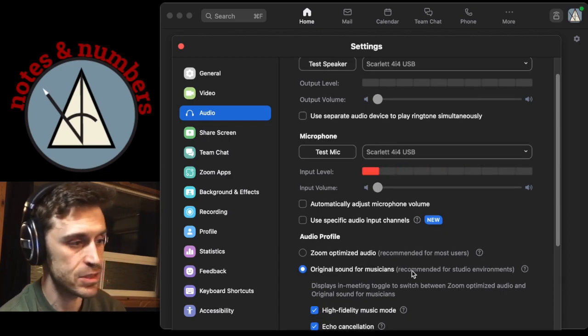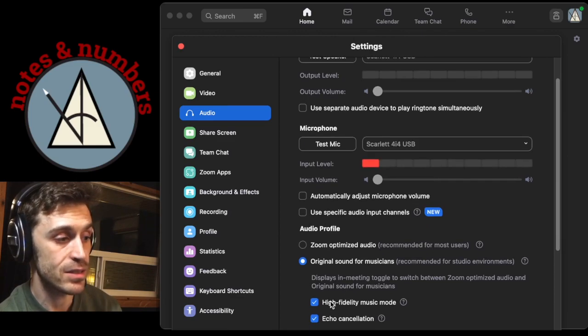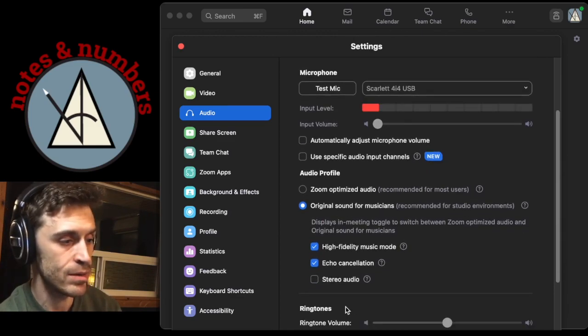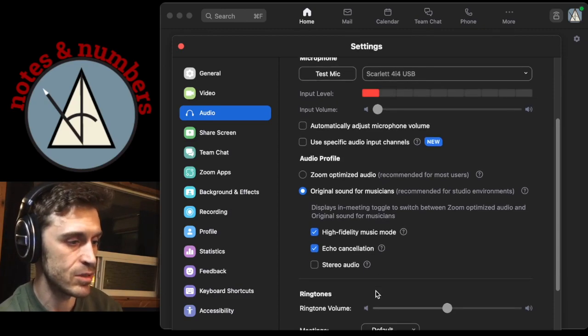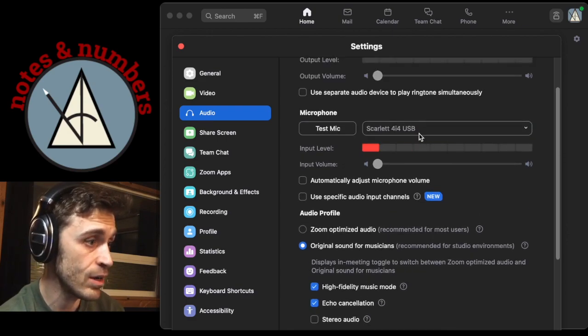So, having unchecked this here and then set it at that 80% mark, you want to select original sound for musicians. And then of the 3 boxes underneath it, the top 2 should be checked. Don't check the bottom one unless you have excellent internet, and even then it's maybe just a strain you don't need to risk. And that's all you need to do in here.